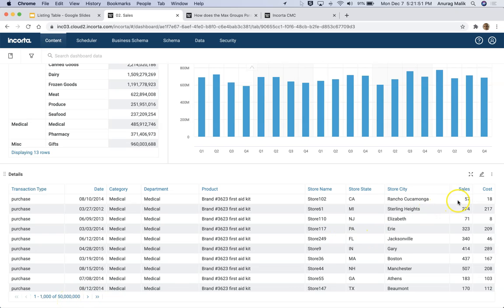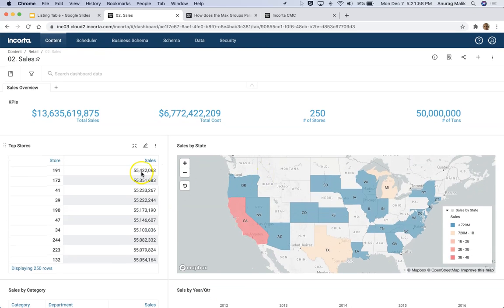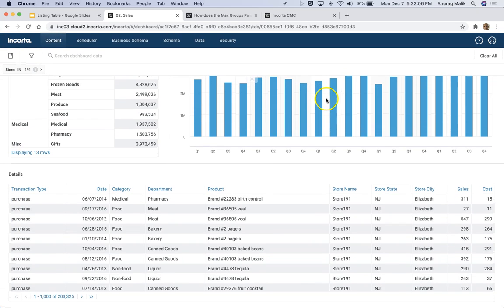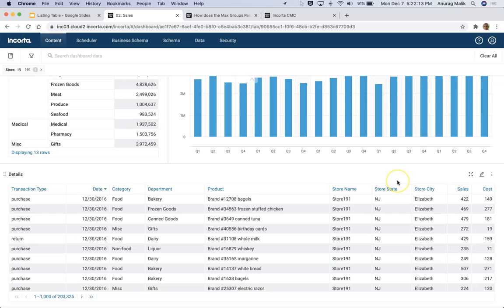And it's pretty easy to slice and dice this data using this dashboard and also sort this data in this details table. So for example, if I want to see all the transactions for a store with the highest sales, all I need to do is click on this, and this listing table now is going to show me all the transactions here for that particular store. And now I can sort this data by date or by any other attribute in this listing table.